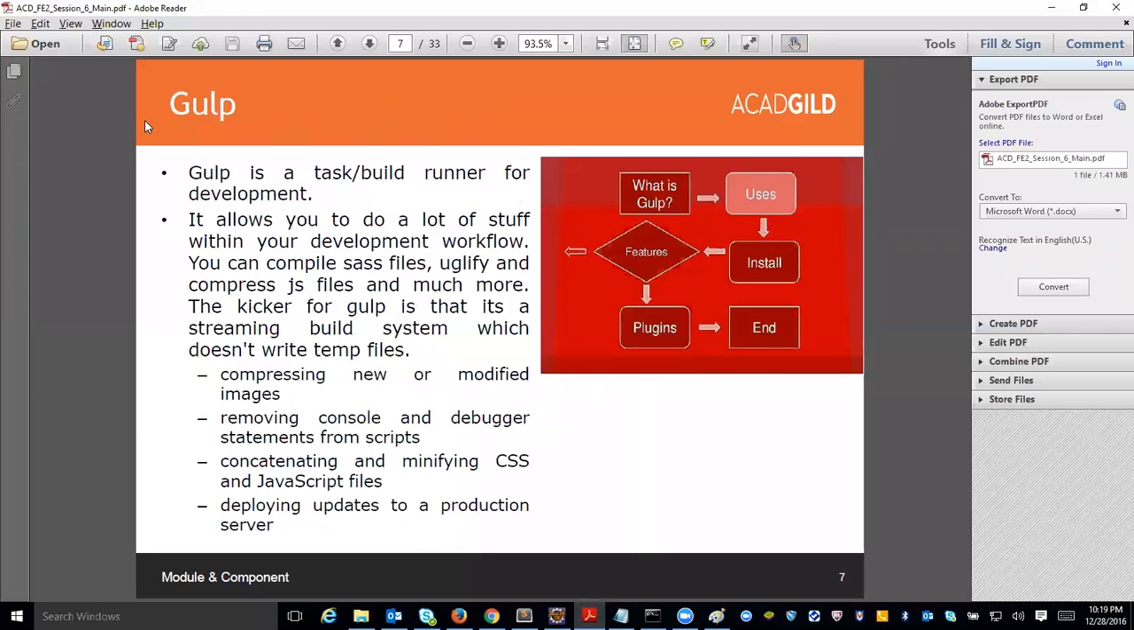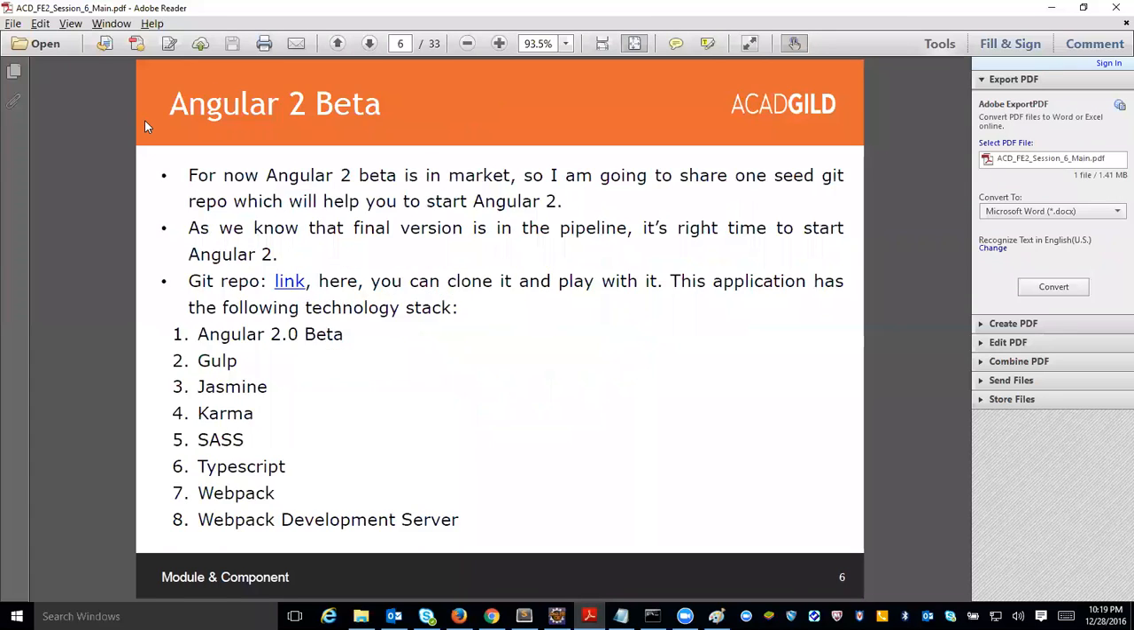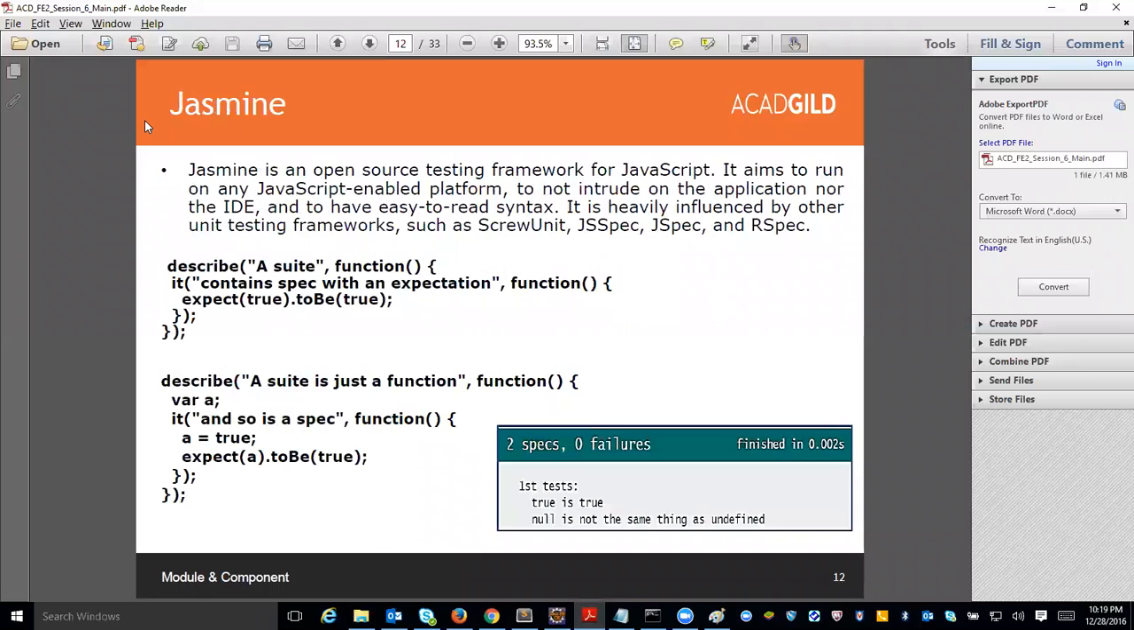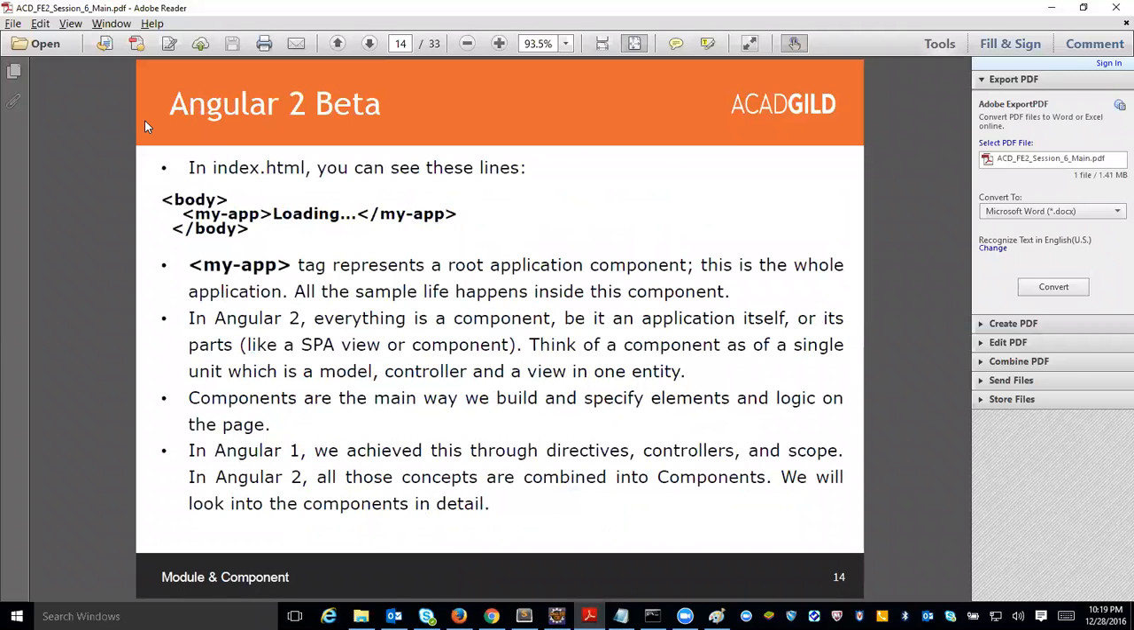Now you do not need this webpack, gulp, everything. You need not do anything like this. Everything is taken care of by your Angular CLI now.